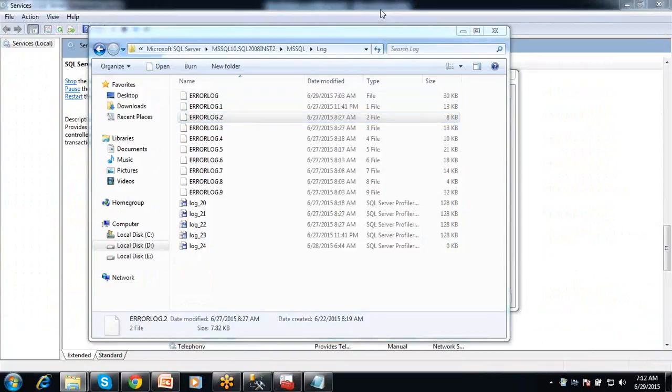Can you read that error message now? Actually, I can't find the error exactly. I just tried it with Control F. The error is: security, login failed for user NT AUTHORITY\NETWORK SERVICE, reason: failed to open the explicitly specified database. Local machine, recovery is complete, no user action is required.